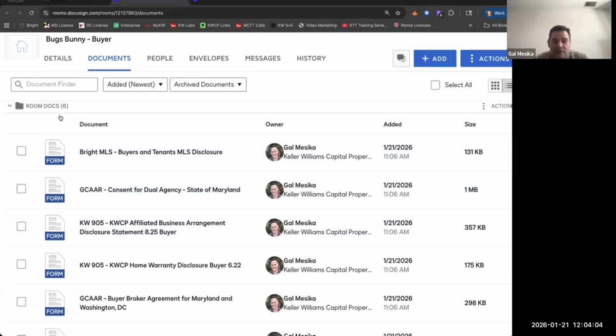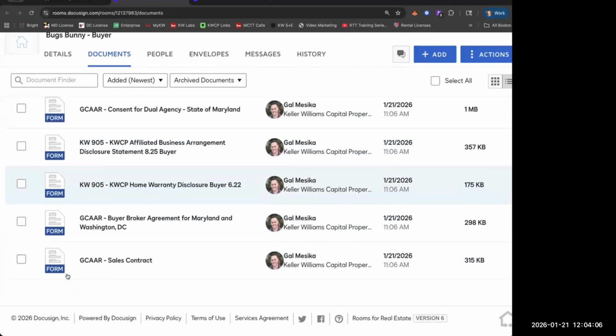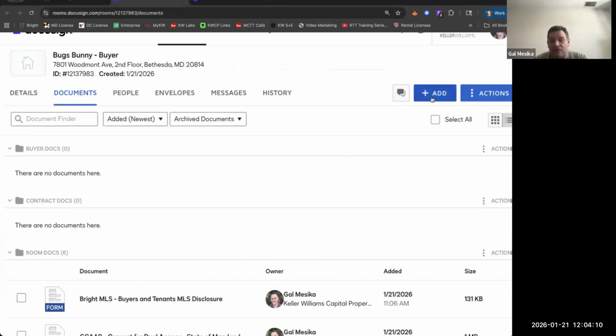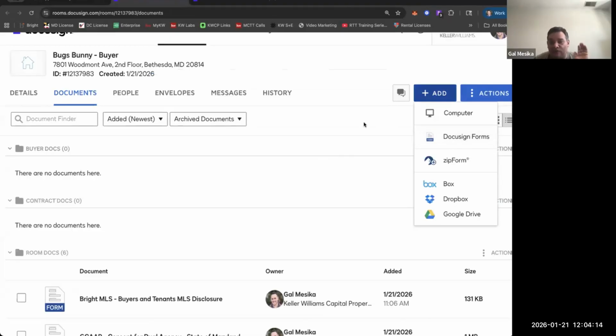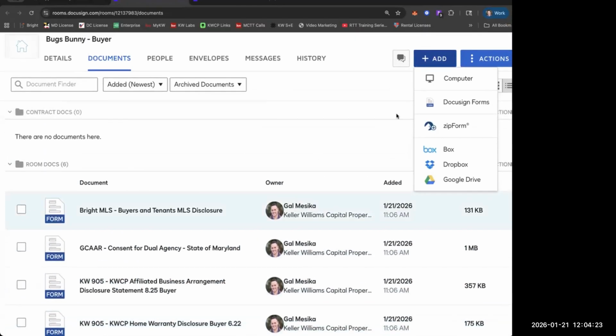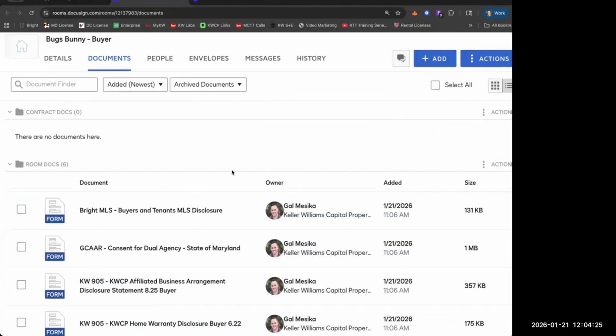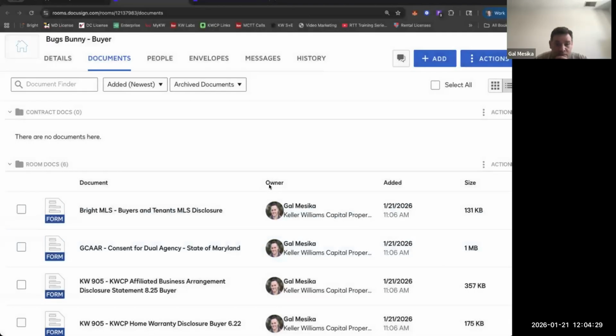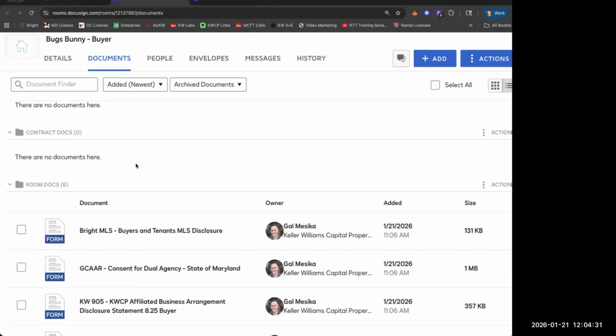It'll go into here, into room docs. Into the room. Okay, that makes sense. I'm sorry, I'm more of a drawing the process out. No, you're fine. So if you just add form, you click on add, click on DocuSign forms, whatever you check off in there, and click select, it'll put them into here. Into the room. And then I'll be able to choose the ones that I want to go ahead and send out in an envelope. I choose the ones that I want to send out to someone in an envelope.